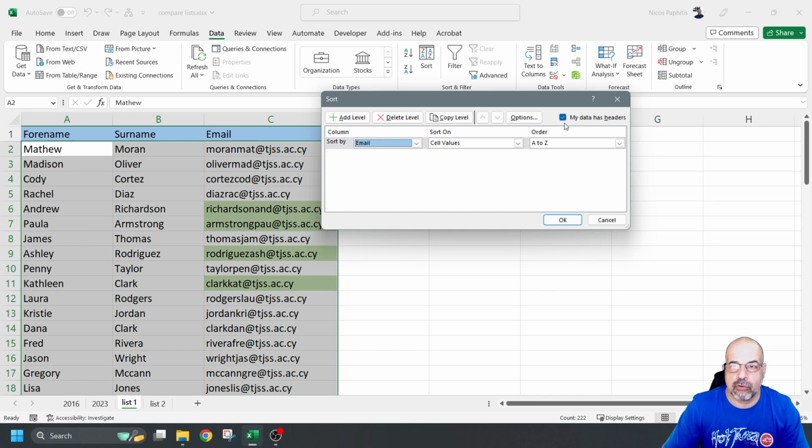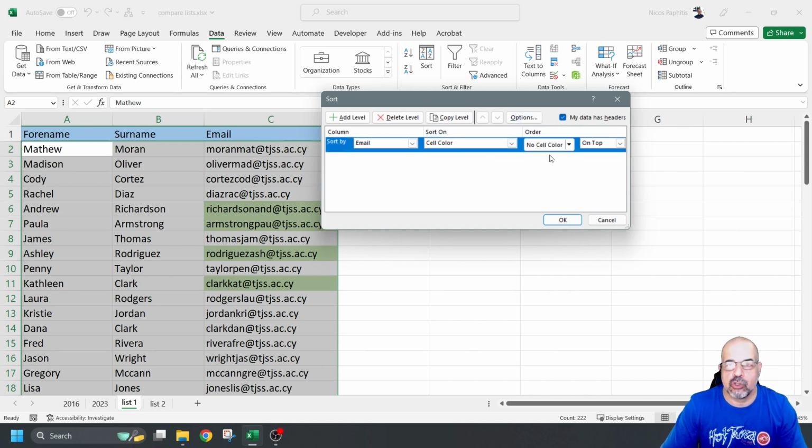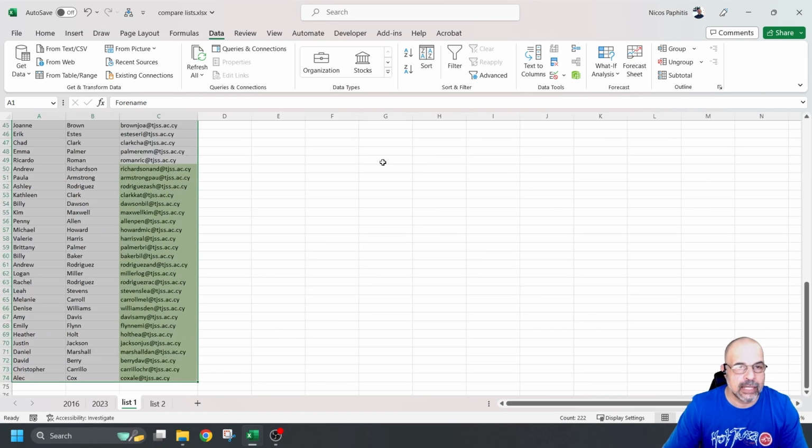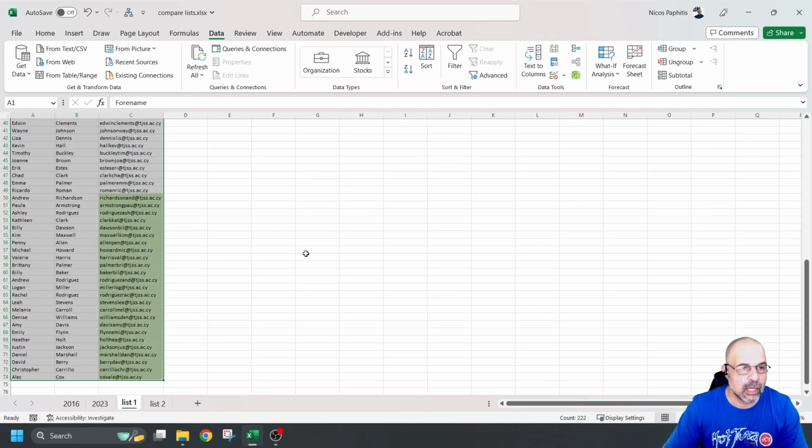Now, notice here, I've got my data has headers, so it's not going to include the header row in the sorting. And it also gives me the headings here by the sort by. And I'm going to sort by cell color. And you can choose whether you want the ones with no color to be on top or the bottom. I'm just going to leave that like that. Click OK. And there you go. So all my unique entries now have got this green highlight.